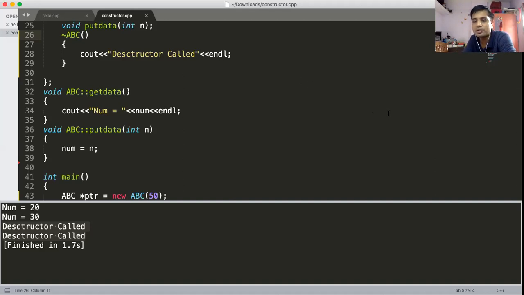Okay, so that's all for today. Tomorrow we will start with the new topic, operator overloading. But if you have any doubt, I can also extend the constructor and destructor up to tomorrow. If you have any doubt, only then I can tell you. Otherwise, I can move forward to explain the next one.